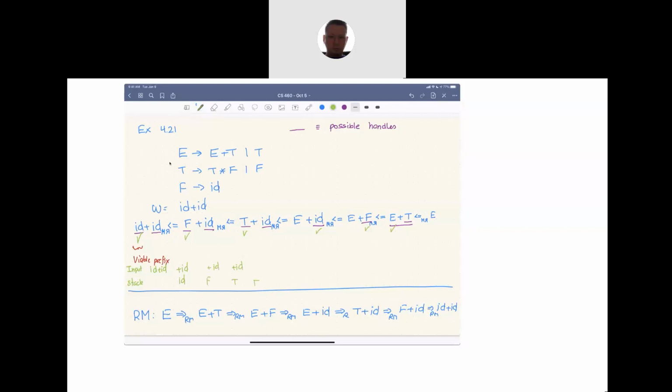Then we replace that, and we still have plus ID there. Then we get E plus. And now there's no more input, so we're down to the end of file. So we get E plus ID. Still that, we get E plus F. Still that, we get E plus T. Still that, and we get E, and then we're done.